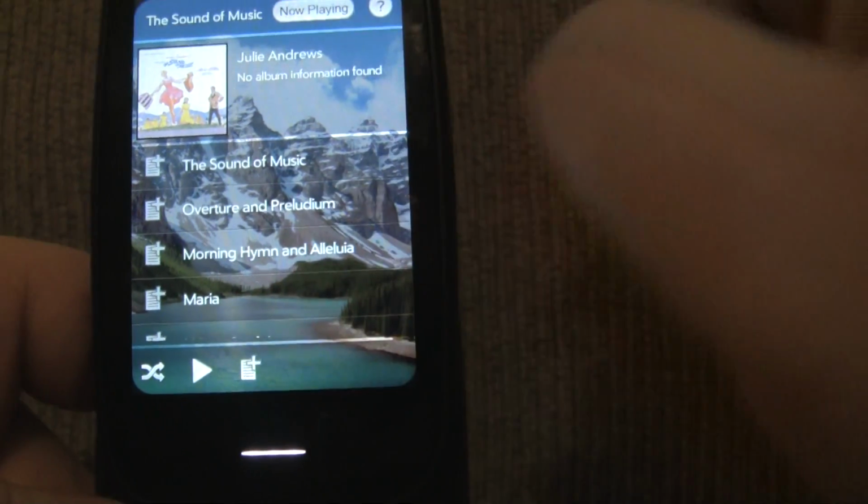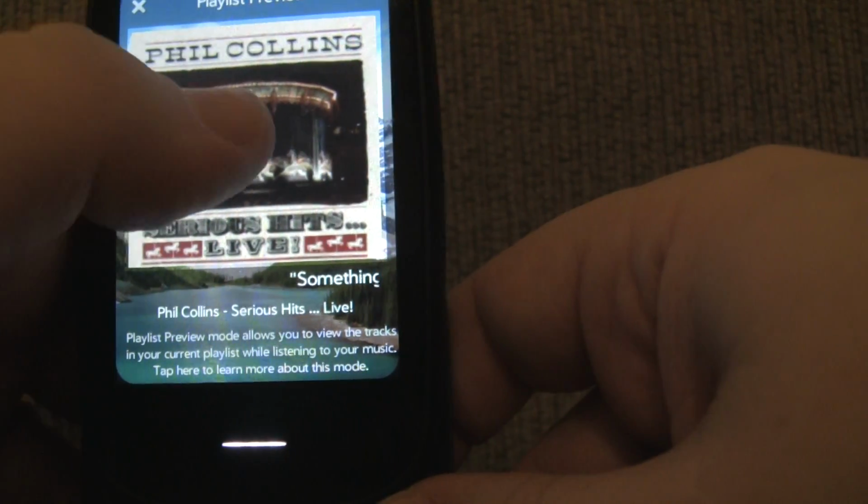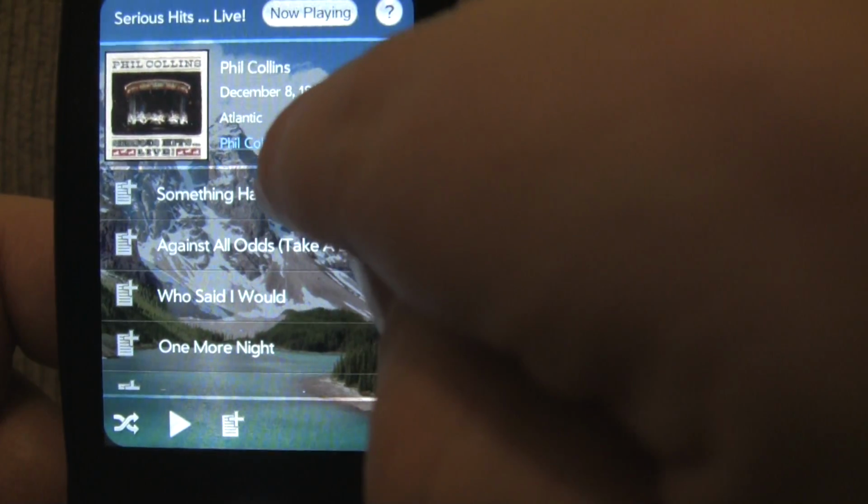And apparently I haven't found album information. Let me go back. Let's see if I have album information here. Okay, so this one has it. You'll notice that the release date of the album is shown here, the record label, and the artist's website, which I can click on. And you have the album art as well as all the songs on this album.